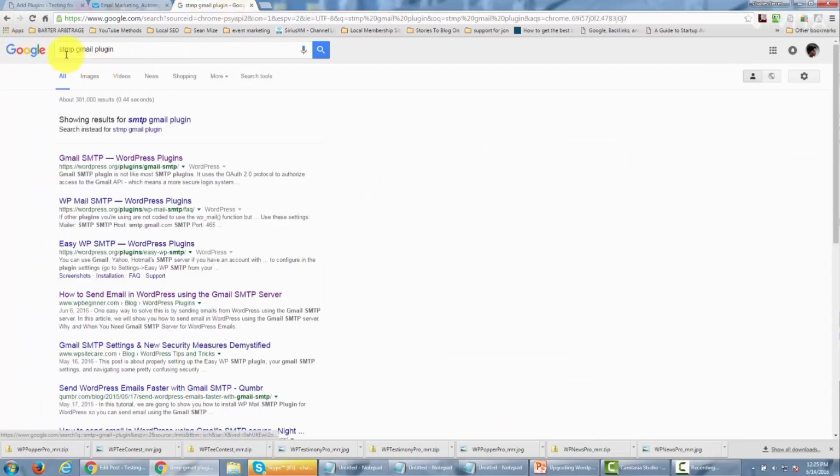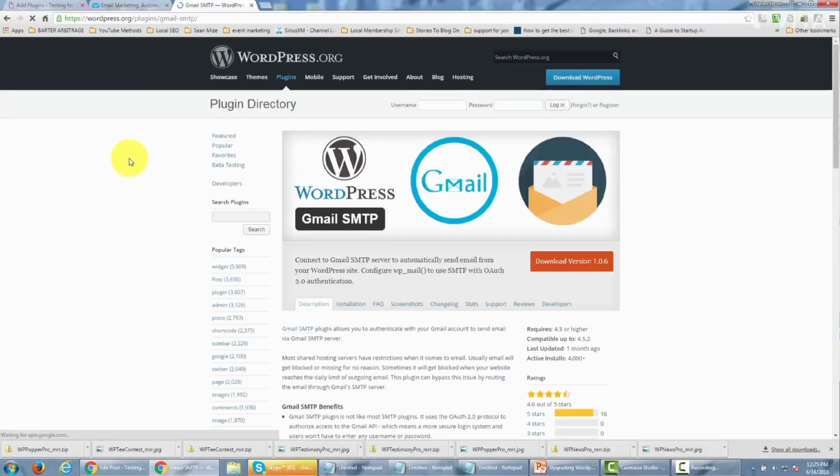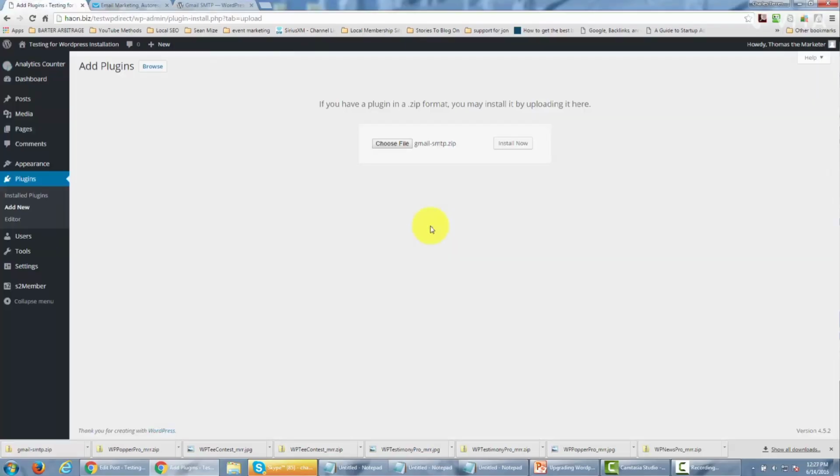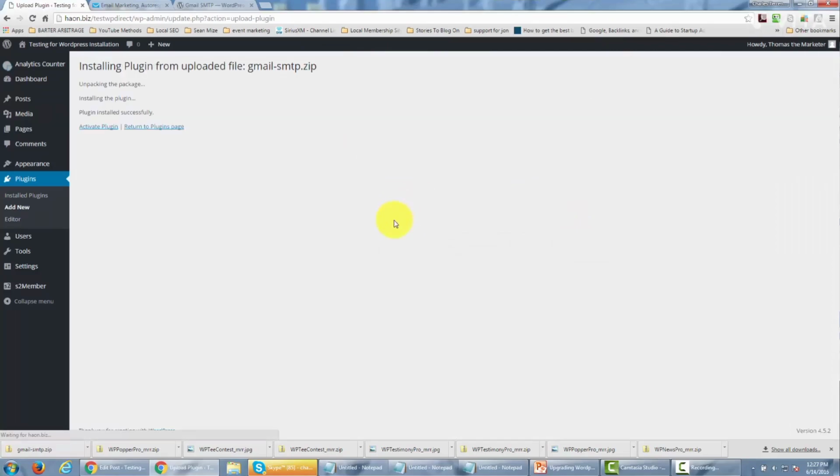If you search using the term SMTP Gmail plugin, you'll see right here at the top that you'll get the Gmail SMTP plugin. And it's a free plugin, and you can download it to your hard drive and then upload it into your WordPress installation. Okay, once you have this plugin, you'll want to just click Install. And then you're going to click Activate Plugin.